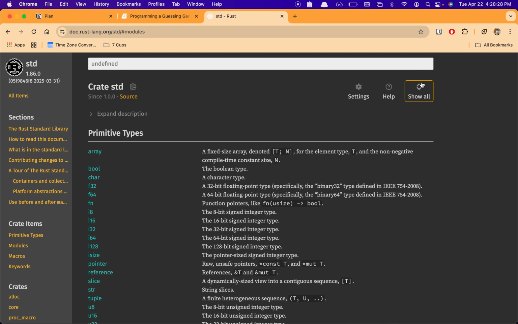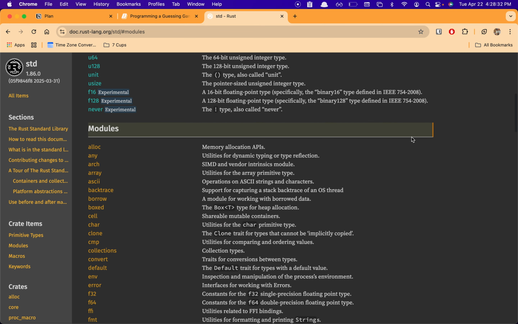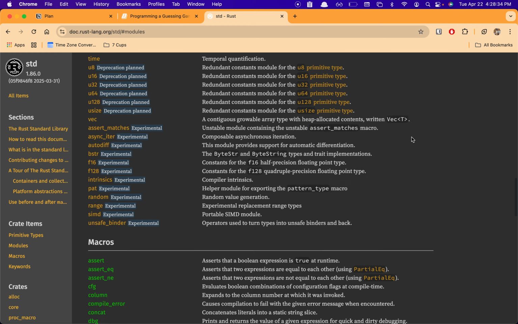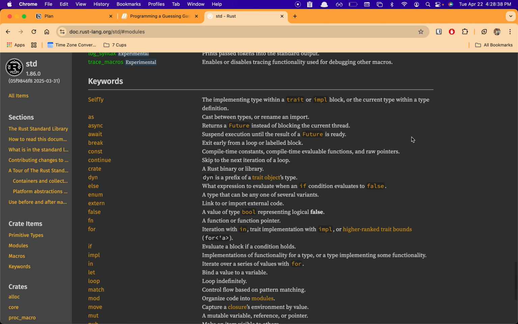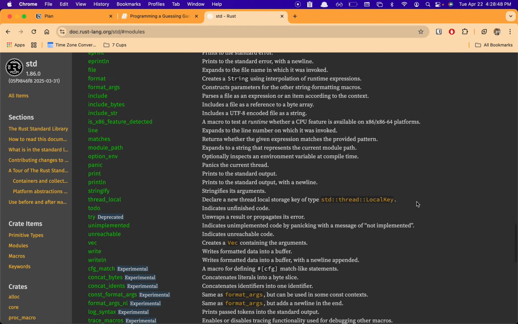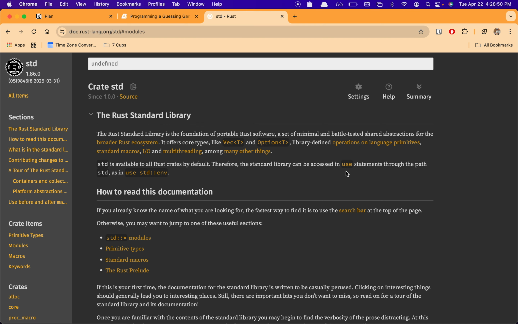So, okay, this is the summary. Primitive types, modules, and then macros, and then keywords. Okay, so what is this? Self TY, I don't know what that means. Okay. Show all.